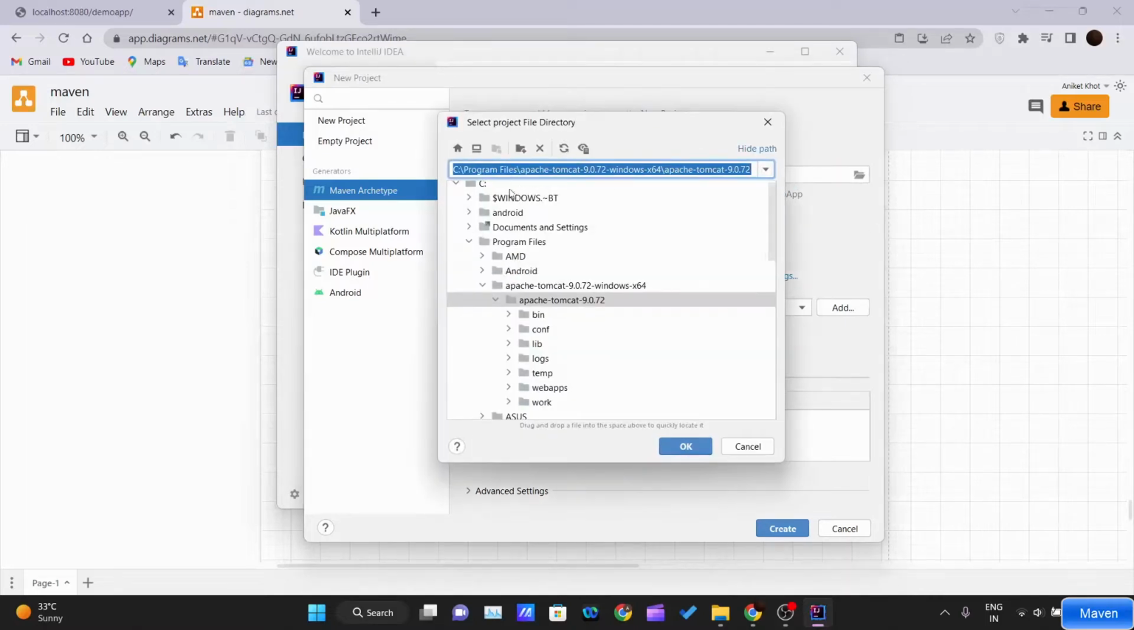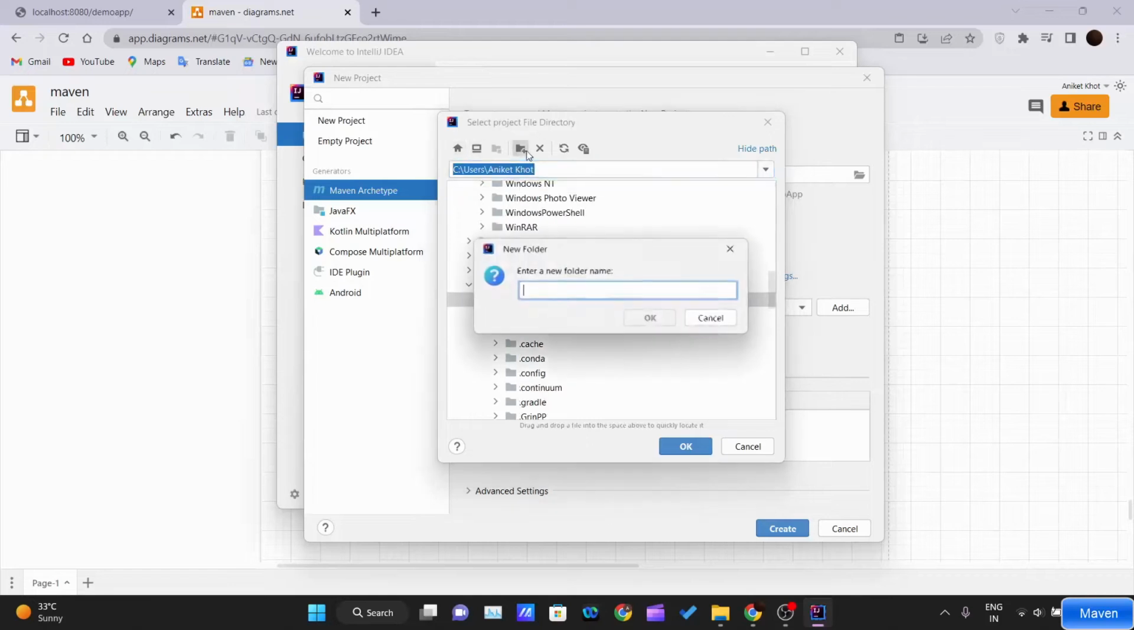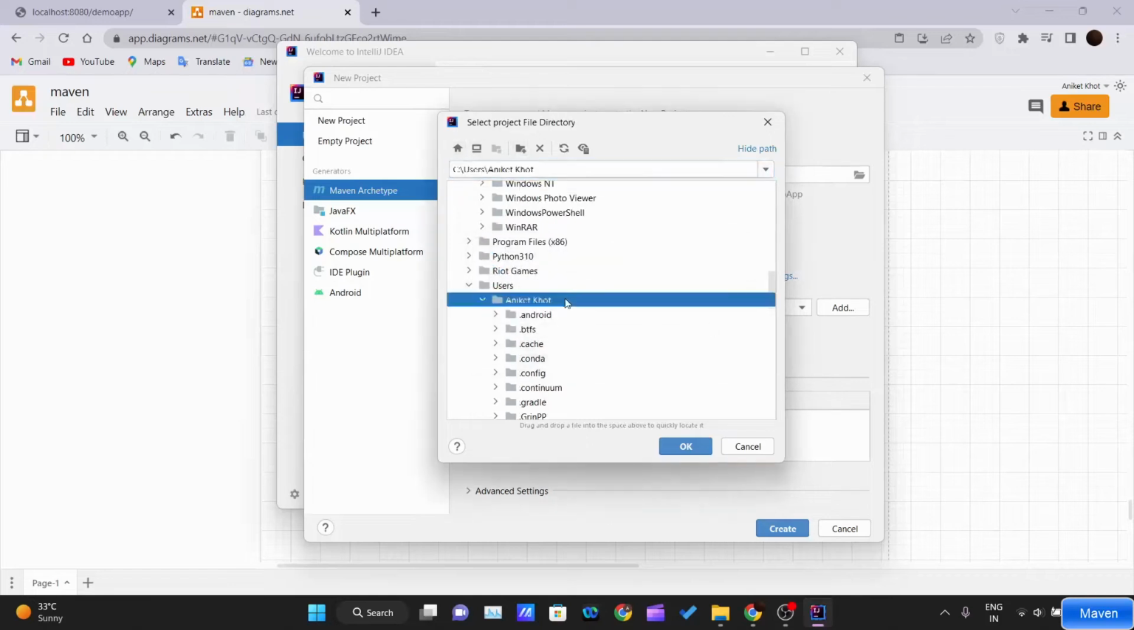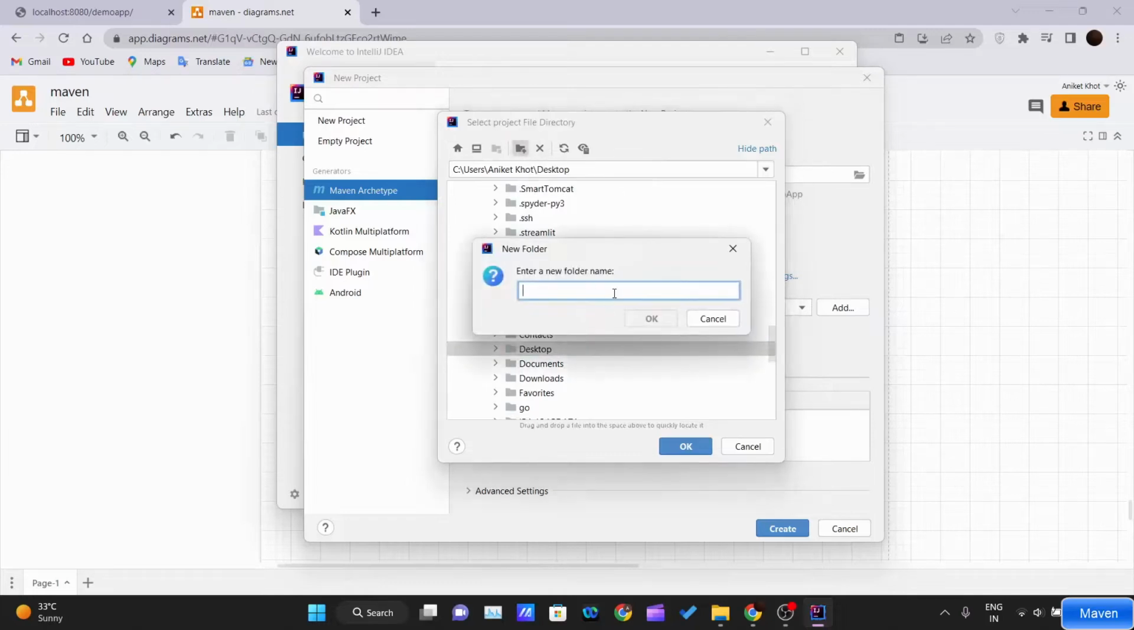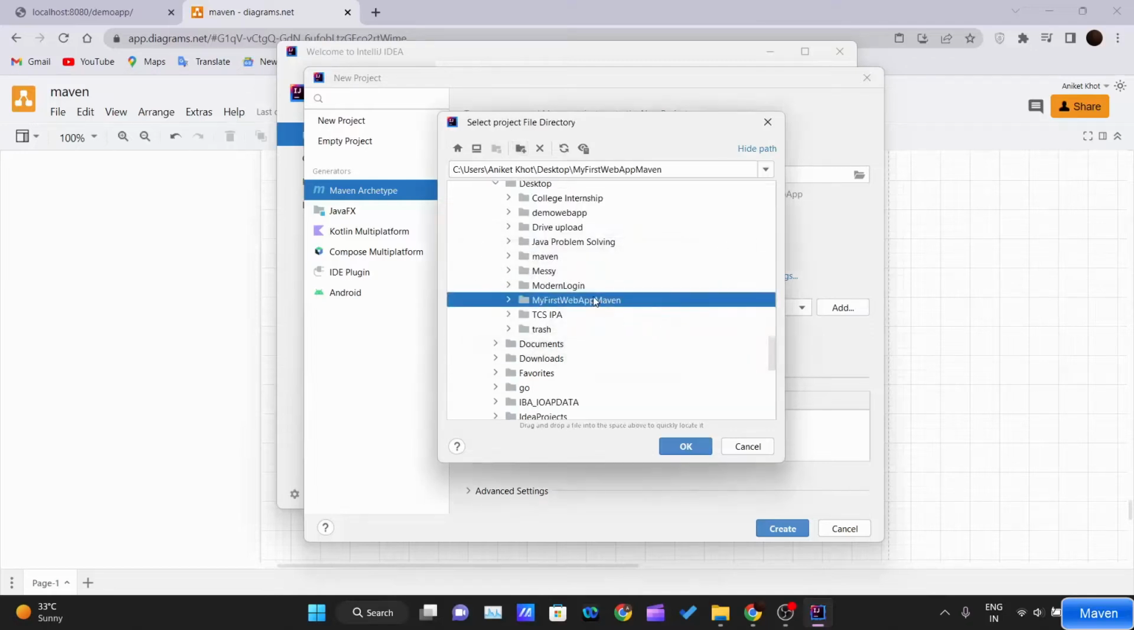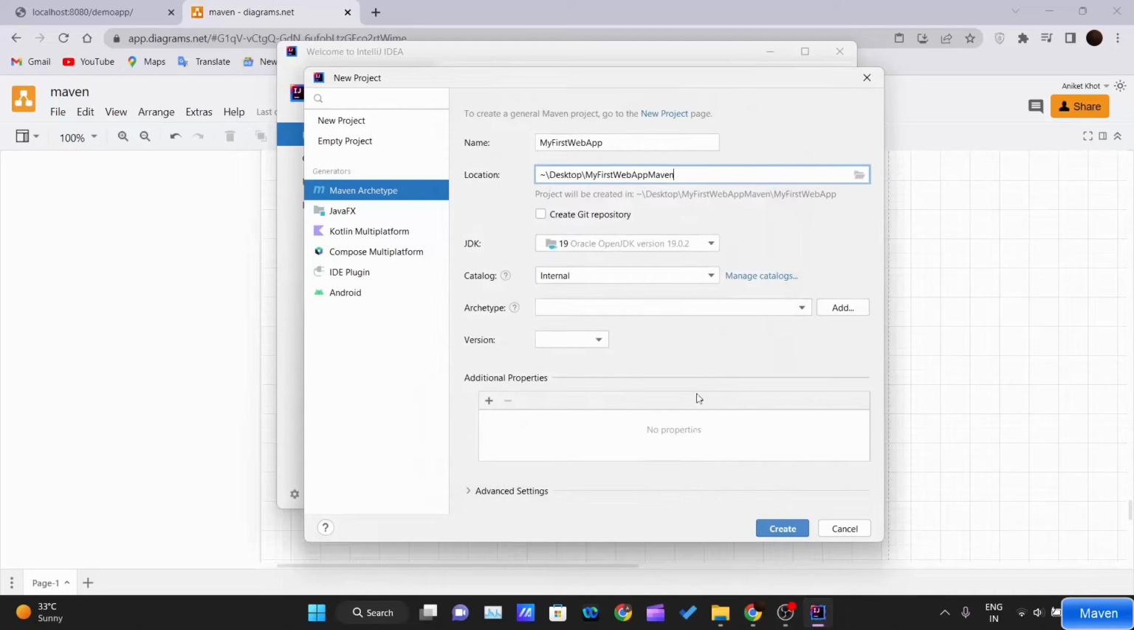And if you want to create a new folder for this project, you can go ahead. Let me create one more new folder so that we can manage this project, because we require this project for our upcoming videos also. I am going to create one new folder on my desktop, named my first web app Maven. Okay, so this is my folder name, and inside it I'm going to create my project.